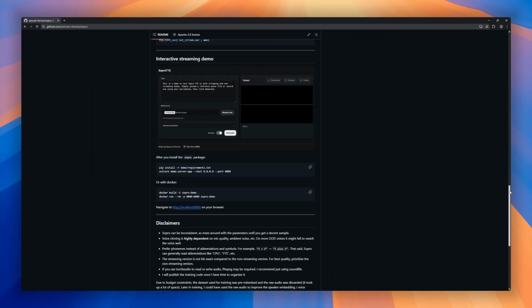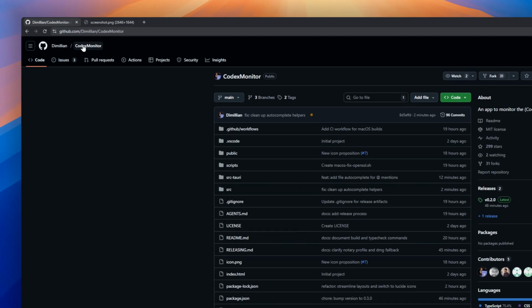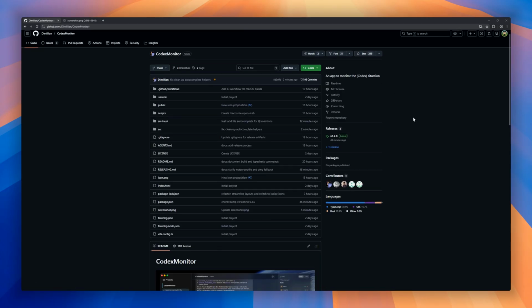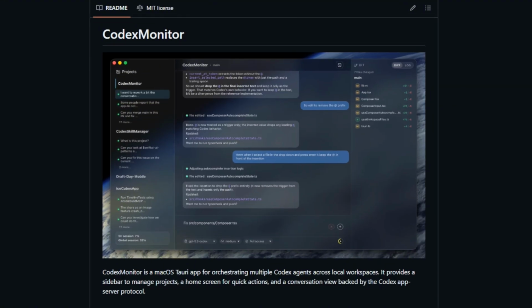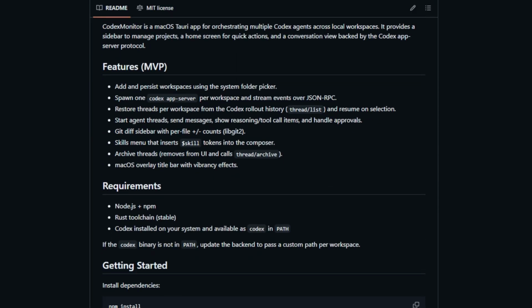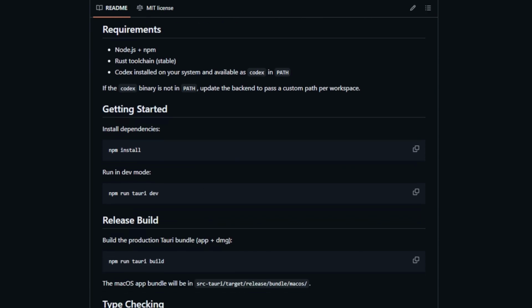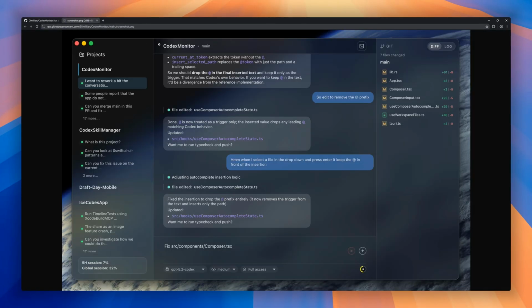If you're juggling multiple Codex AI coding sessions, this is one of the productivity helpers. CodexMonitor is a macOS app built with Tauri that gives you a sidebar UI to manage all your Codex agent workspaces, let you spawn agents, and track threads without dropping into the CLI. It spins up a Codex app server per workspace and streams events over JSON RPC so you can restore sessions and even see Git diffs alongside your AI chat.